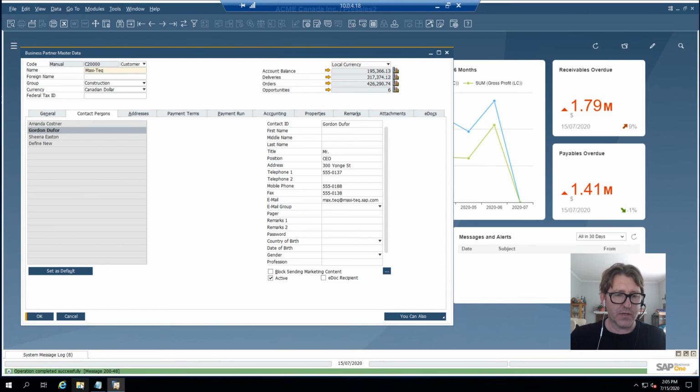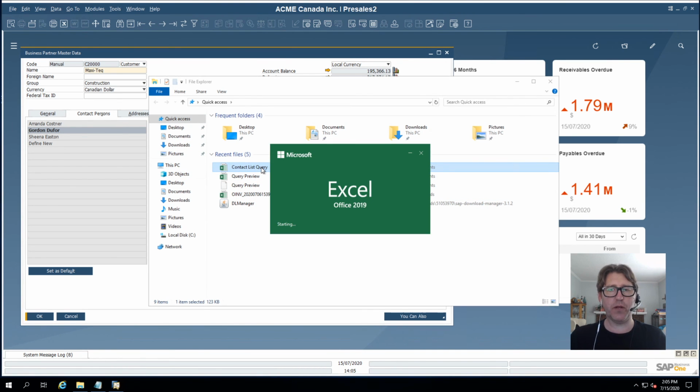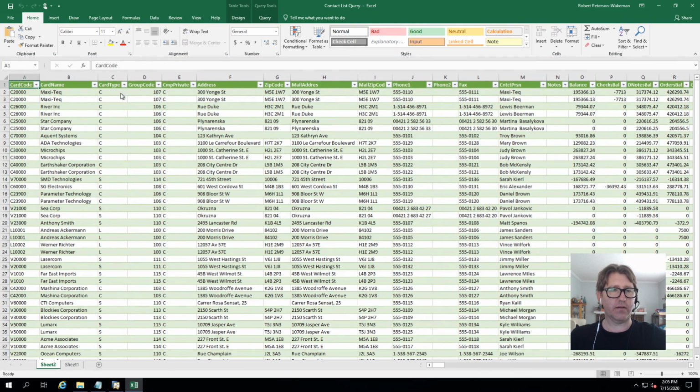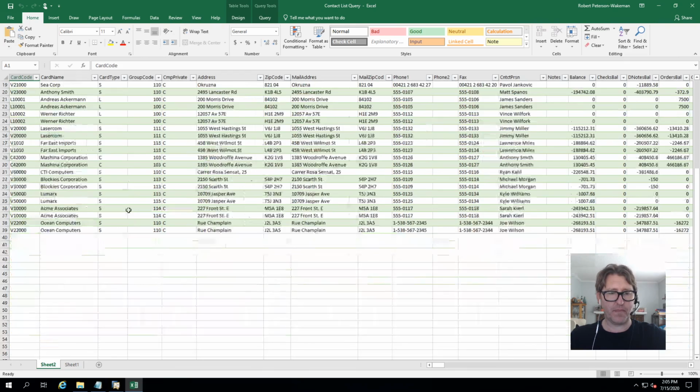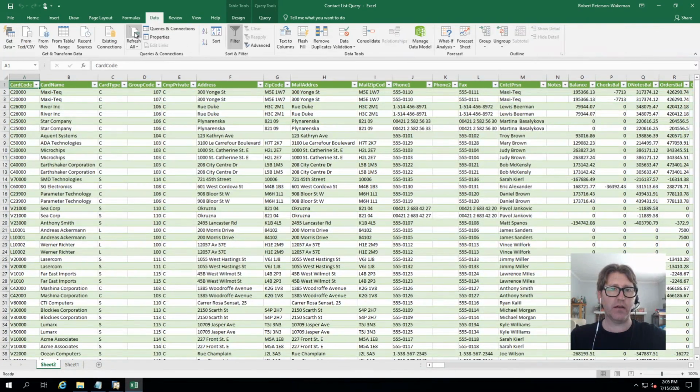Now what we're going to do is go back to that Excel file, the contact list query. We're going to pop it open again. Because we did a direct connection to the database in Excel instead of just a dump, anytime this table reloads, it's going to refresh that data. We're going to say enable content, or anytime you go to data and hit refresh all, it should refresh the records here.